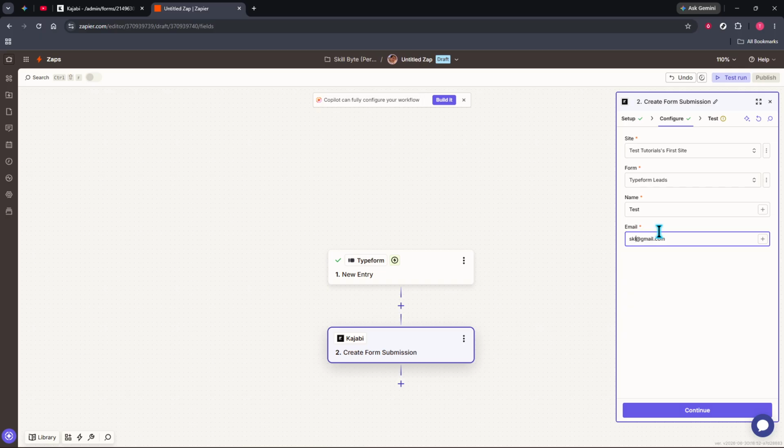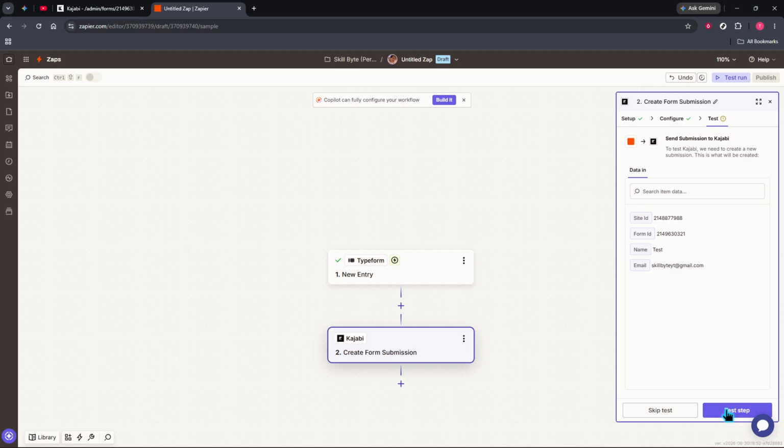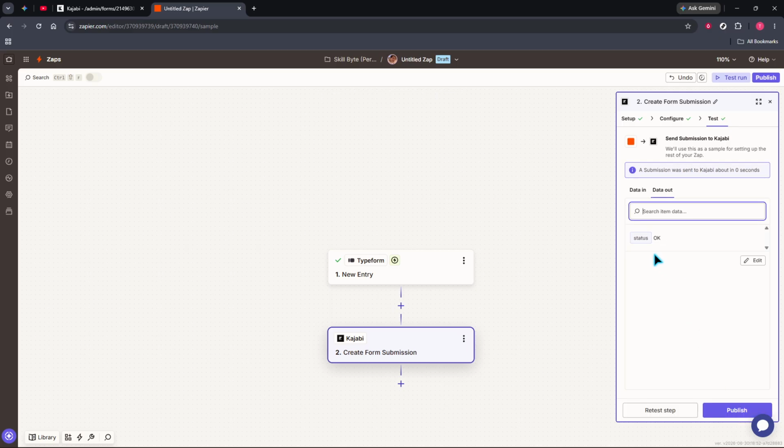From that point forward, whenever someone submits your selected Typeform, Zapier can pass that information into the Kajabi form you created. A couple of practical tips as you go through this. Make sure your Typeform includes the fields you actually plan to map, especially name and email, and make sure your Kajabi form has the fields prepared before you build the Zap. If something doesn't appear correctly in Zapier, retesting the trigger after submitting a fresh Typeform response often helps. Also, using clear form names in both Typeform and Kajabi makes setup much easier and helps prevent selecting the wrong form by mistake.